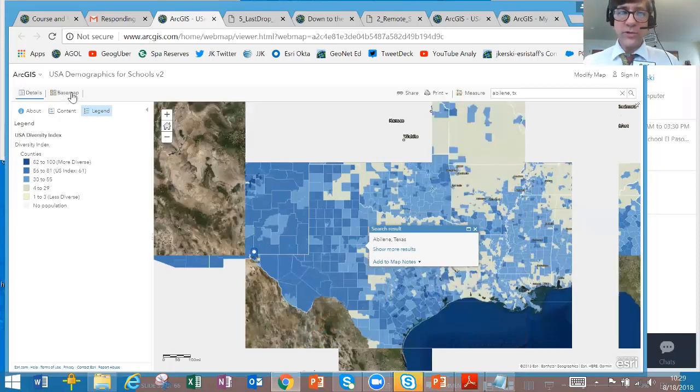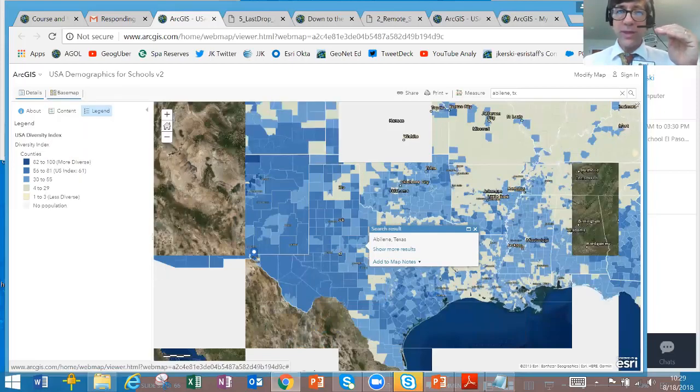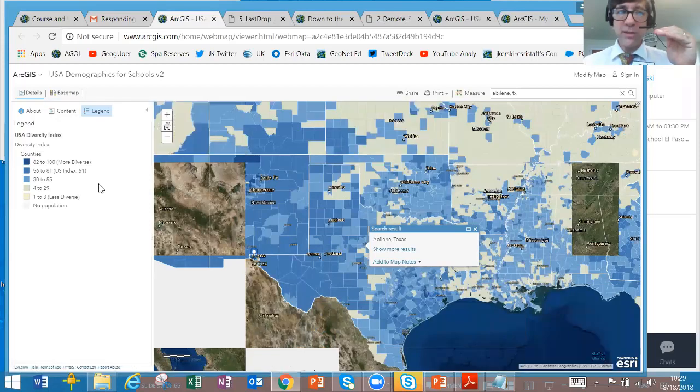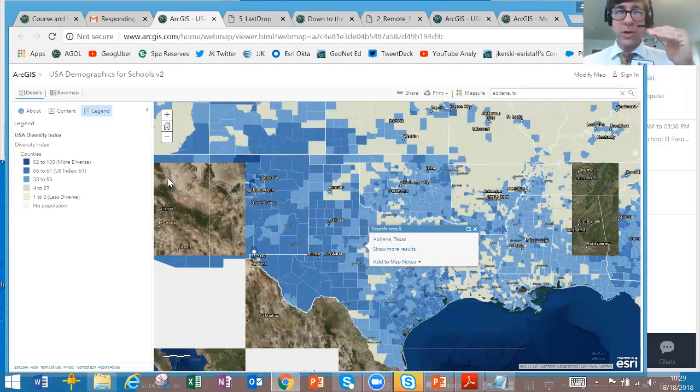Now, the reason why it's so slow for drawing for me is because I have the image base map behind the map. So this is one of those moments where, in the classroom, be sensitive to your bandwidth, right? So you don't need to have the image on at this point. You can go ahead and change that back to something like a light gray canvas. And so you're just focused on the diversity index. Yep. And that drew a lot faster.